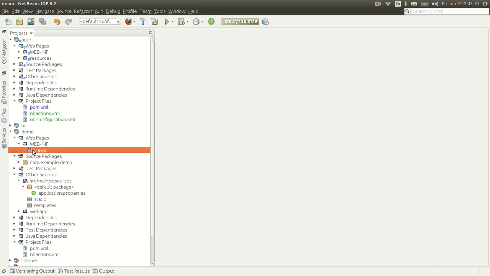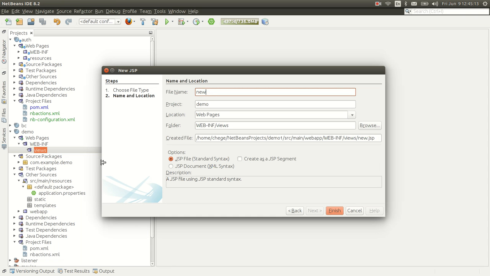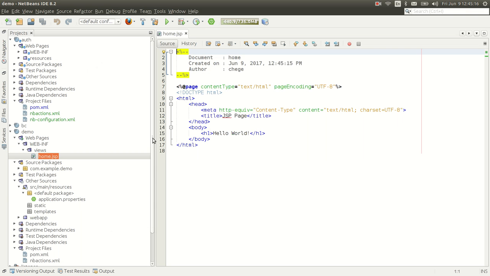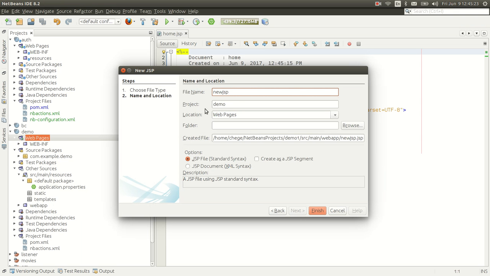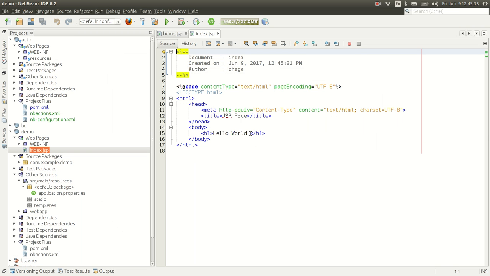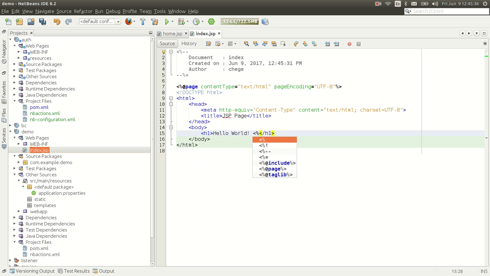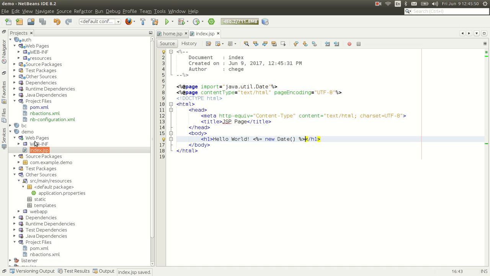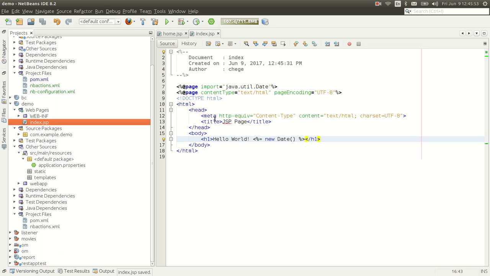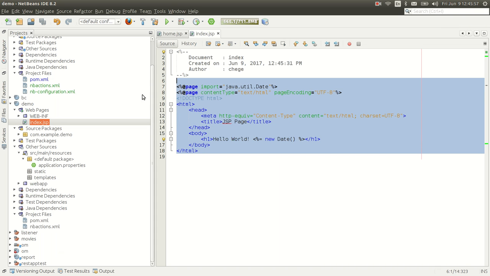Here we are going to create two JSPs. Let's call this one home, and then let's also create another one which will not be served by our controllers but can be accessed directly. Let's call it index.jsp. Click finish. Here we are just going to display the current date equal to new Date. You should know that using Java code in JSPs is discouraged, so this one is just for demonstration purposes. This index.jsp will be accessed directly without going through a controller.